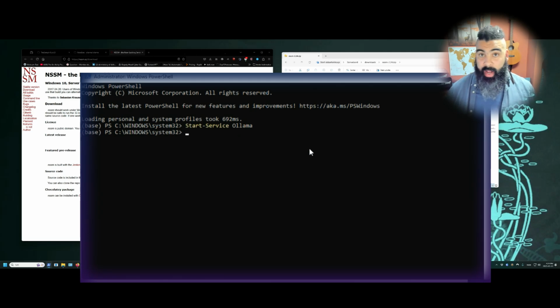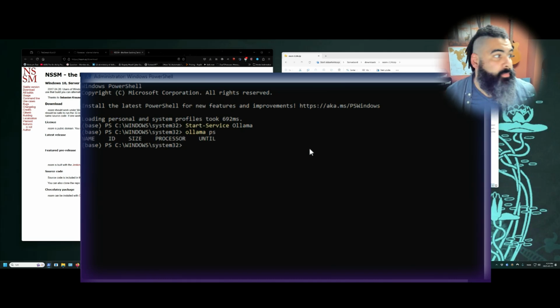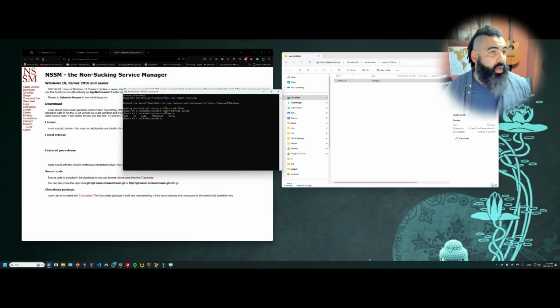Boom. And now Ollama should be running, and you can double check because then you can do Ollama PS. And if you get this response, it means that the service is running. Great. Otherwise, you'll get something like an error.